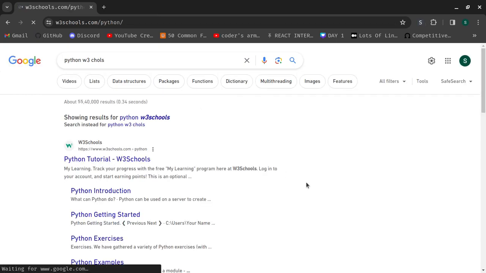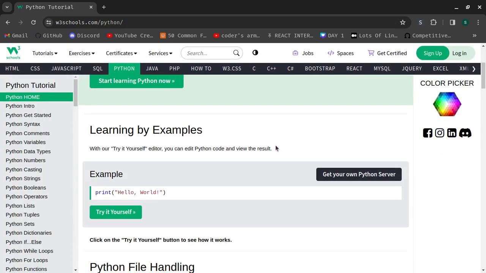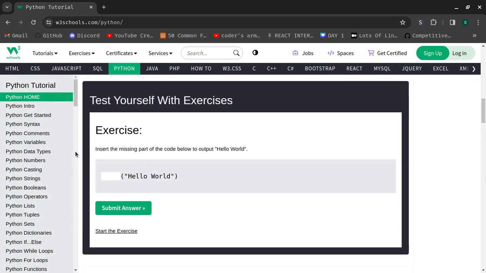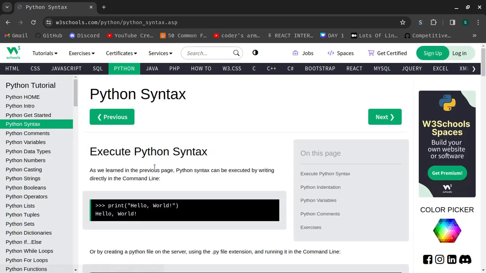I'm going to be genuine with you guys, I'm going to learn with you guys. So let's go. First is this syntax. As of now I had already learned Python earlier, but for today I'm going to learn with you guys.